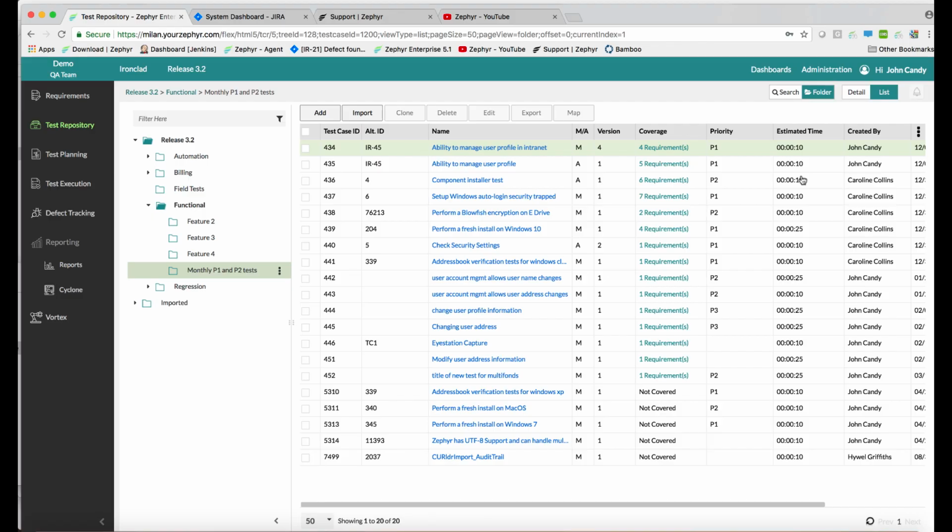Zephyr Teams and Zephyr Enterprise provides a unified environment for all of your test cases. Within the test repository, this means that all of your manual, semi-automated, and fully automated test cases will stay in one place. From a manual and semi-automated test case perspective, all of your test cases are built within a folder structure under a release, and they'll appear like this.